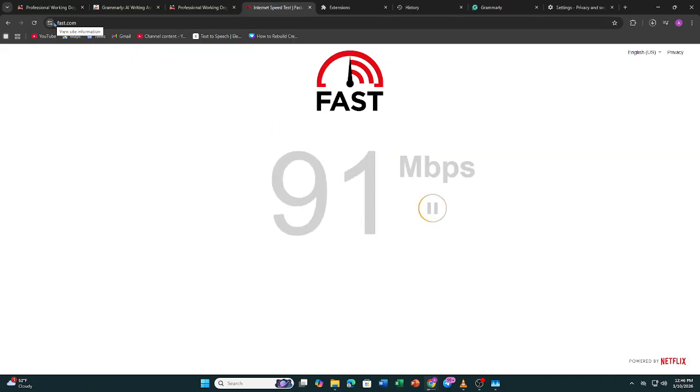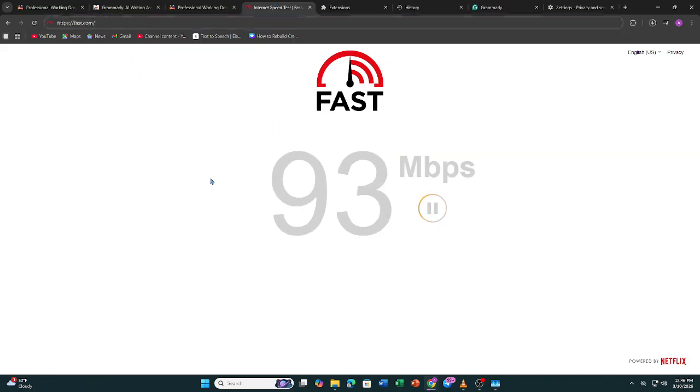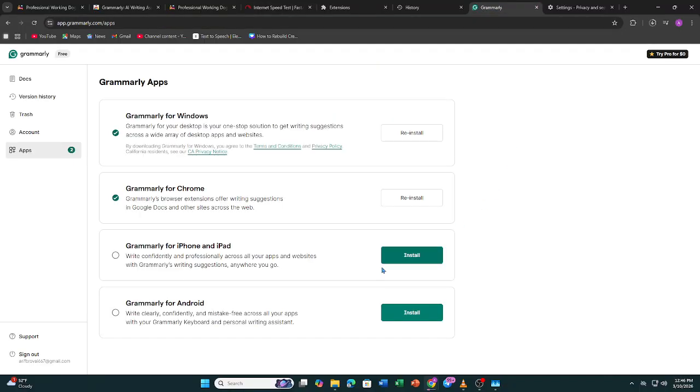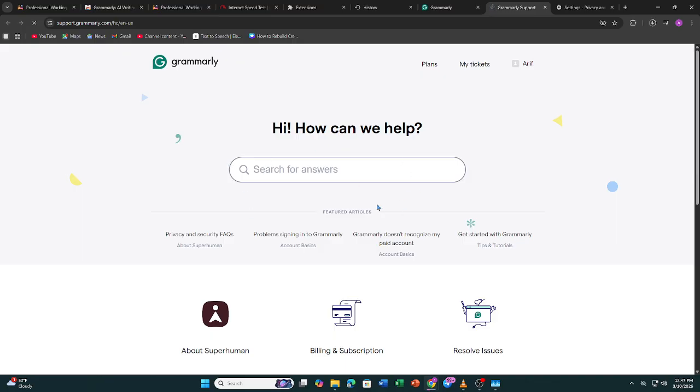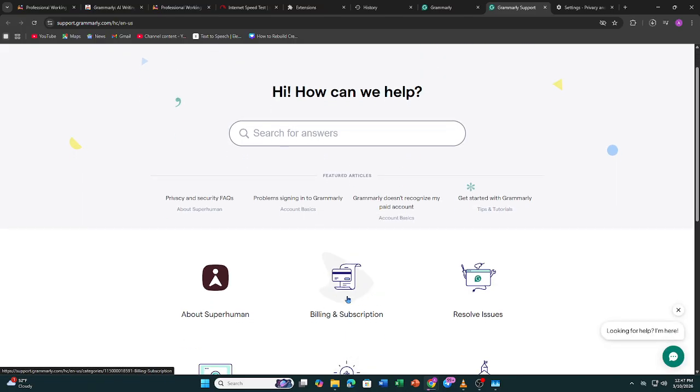If none of these steps work, the issue may be account specific. Contact Grammarly support. They can verify your subscription and help restore premium features. And that's it. Most issues with Grammarly Premium not working can be fixed by checking your subscription, logging back in, or updating the app.